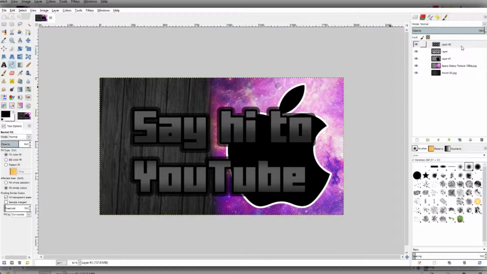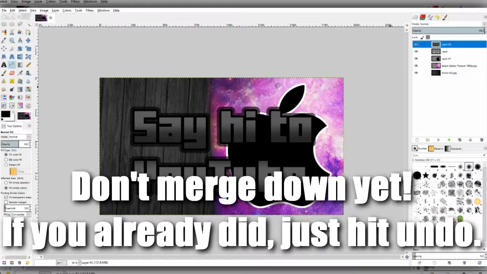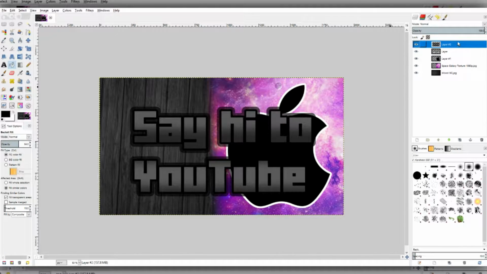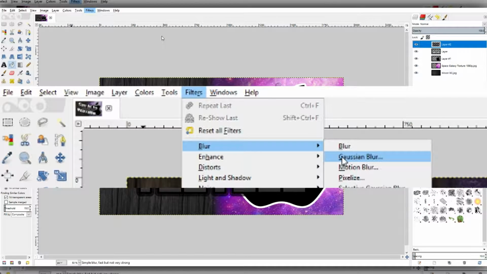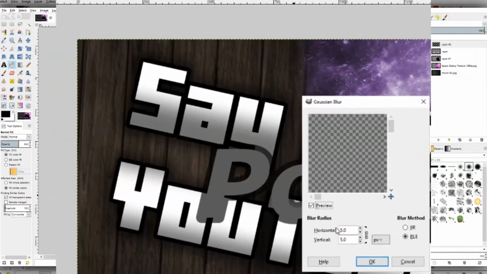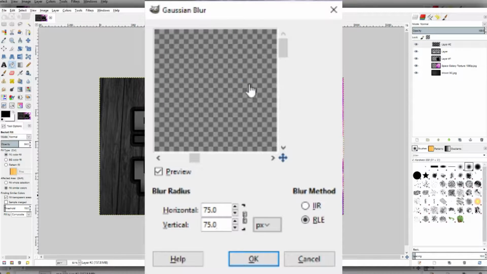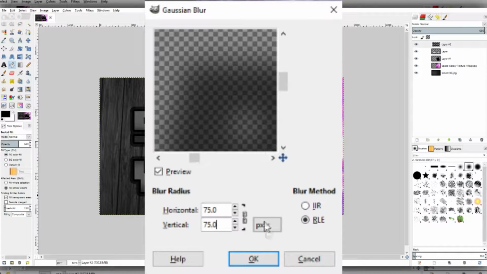Do not merge down, because if you do that, you basically screw yourself up. So now you press filters, blur, and then Gaussian blur. I don't think it matters which one, but I prefer Gaussian blur. And then you can also scroll it down just so you see, right here, that's a preview of how it's going to look.